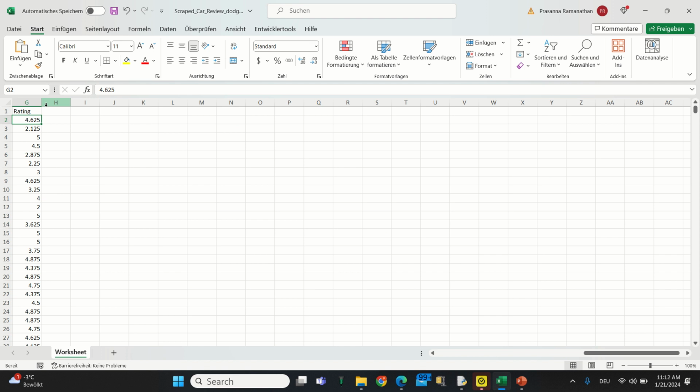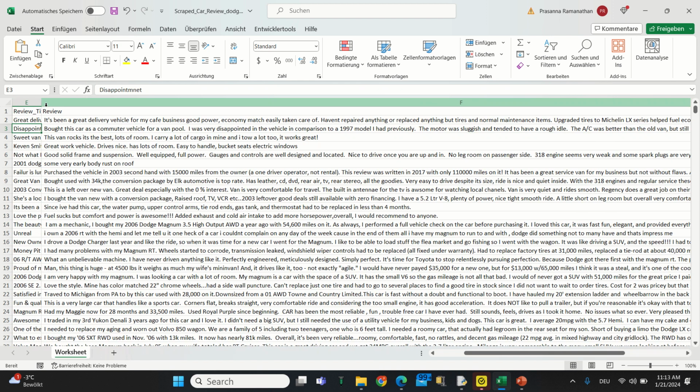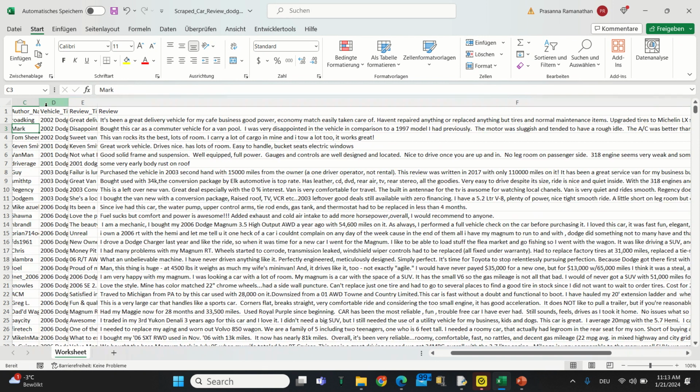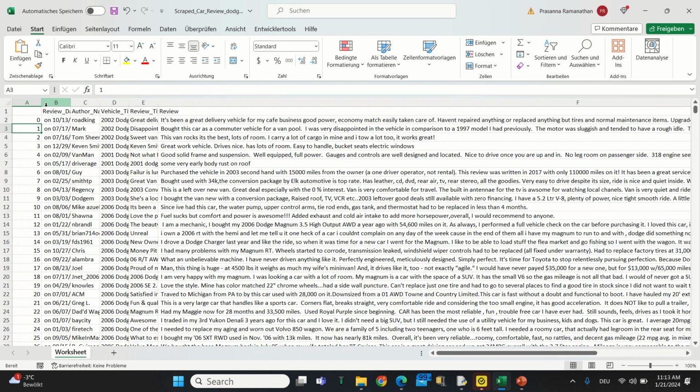You have some lower ratings as well, say 2.1, which is not good. He was disappointed with the car. This is the buyer of the car, the author, and the date. So you can see this is the test case.